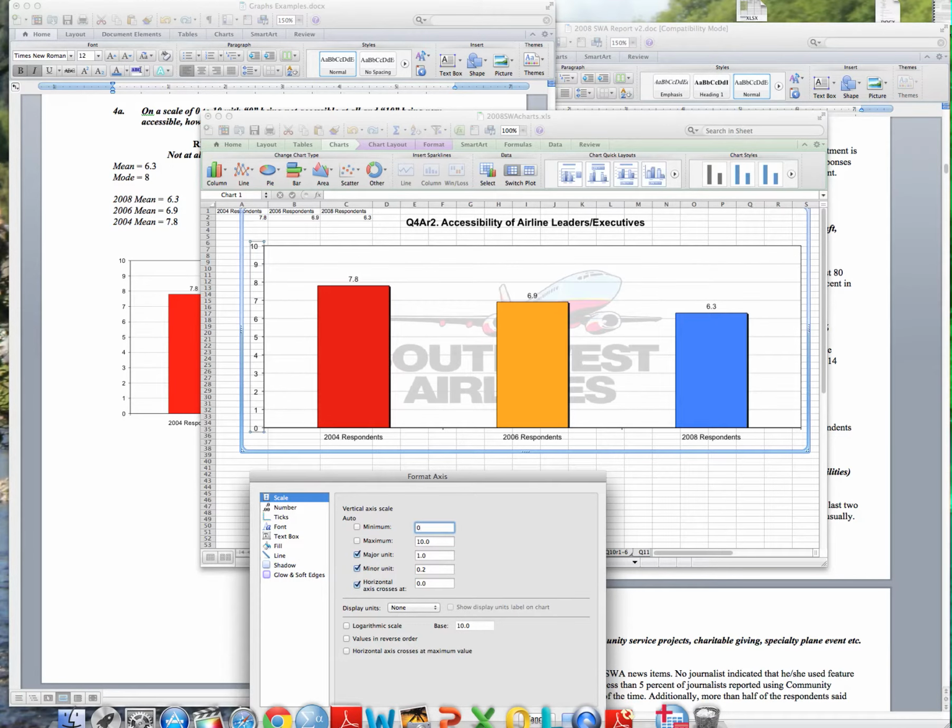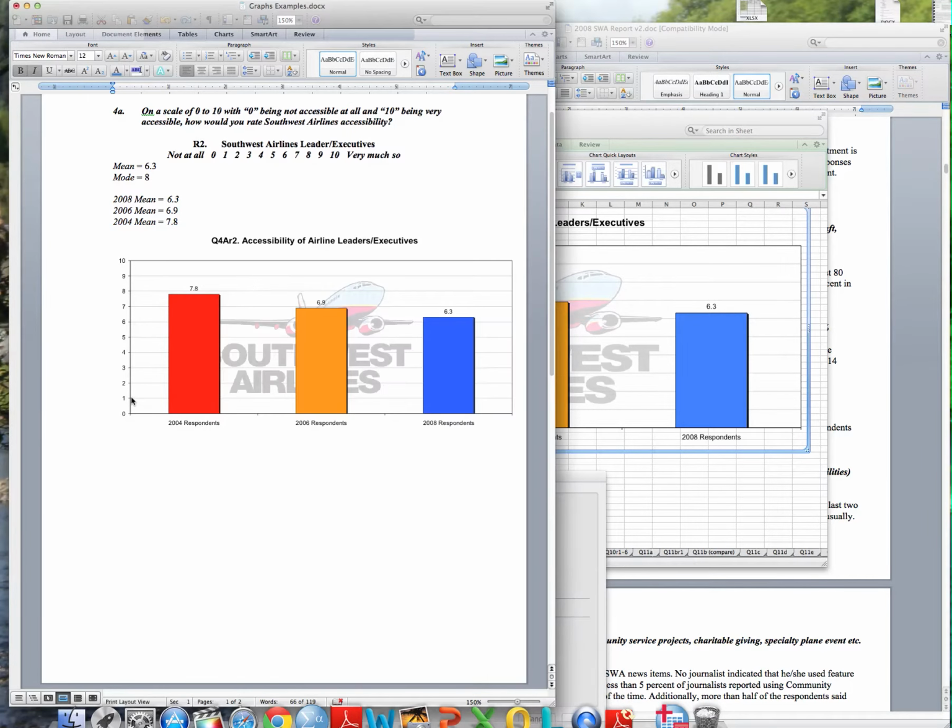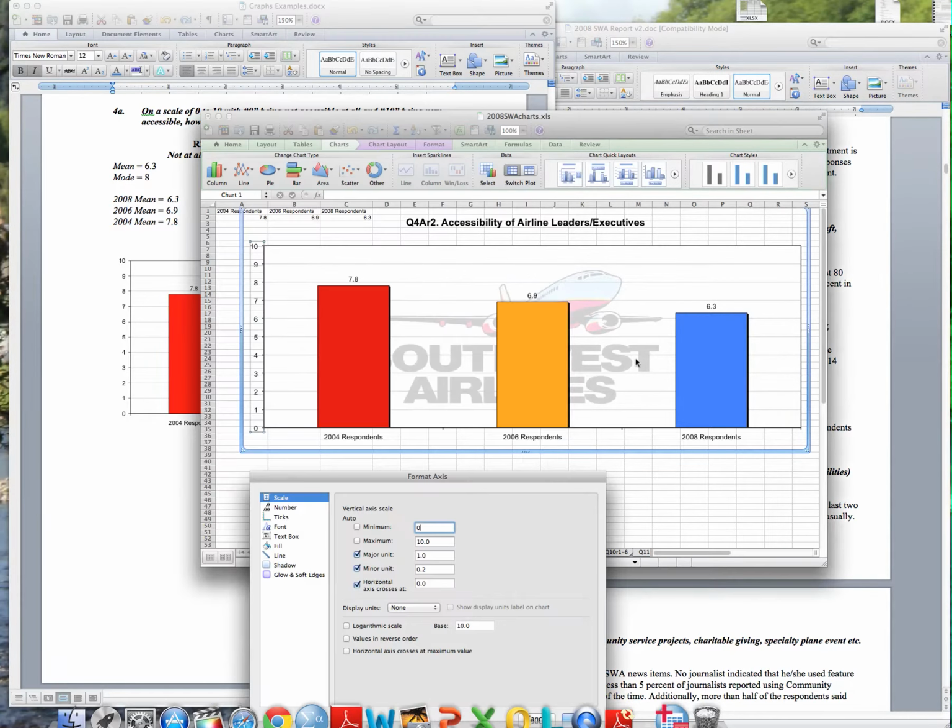What we did before is the minimum scale was 0, and that's the graph you see here on this page. It's done this way. So if you look here, and I hope you're following me along, this shows the data scaled from 0 to 10, and you can see that 7.8 is a little bit bigger than 6.9 and a little bit bigger than 6.3. You get a sense that there is some decrease in accessibility of airline leaders, but it's not much. It goes from 7.8, 6.9, 6.3. It is a decrease, but it's kind of a small decrease if you look at the overall size of these bars.